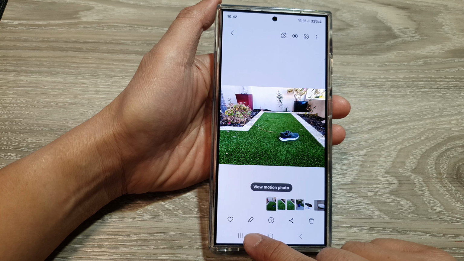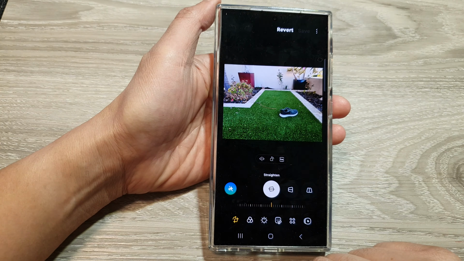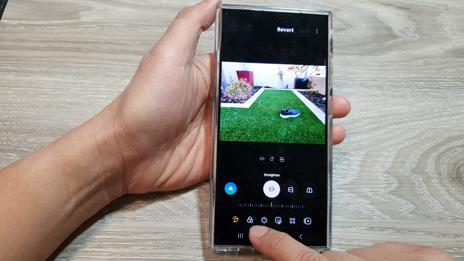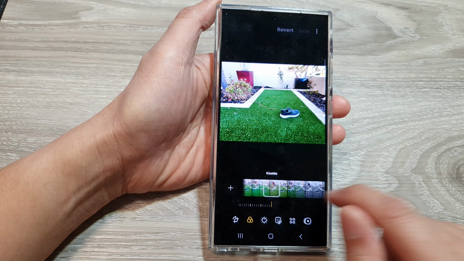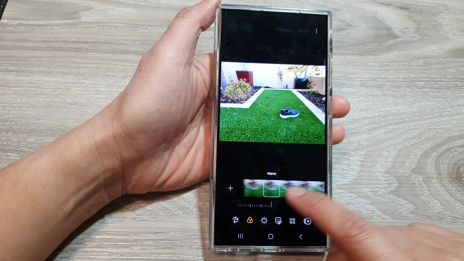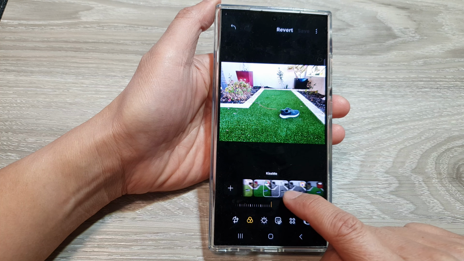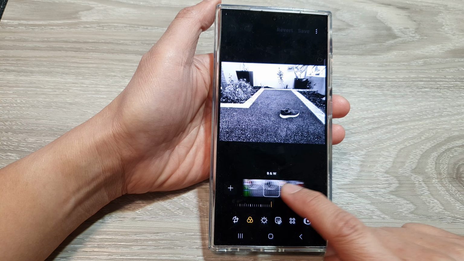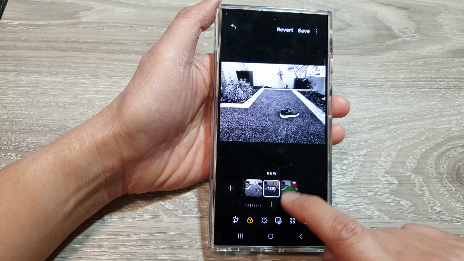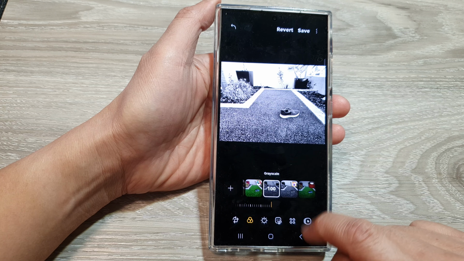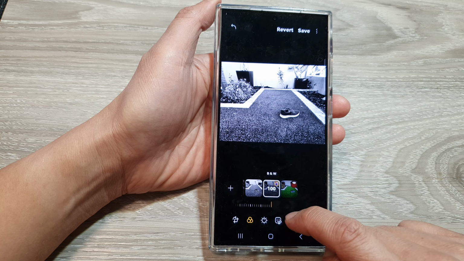Next, tap on the edit button at the bottom. Now in here, tap on the filters button. And in the selection list at the top here, swipe across until you see it say grayscale or black and white. So select one of the options. So here you can choose black and white.